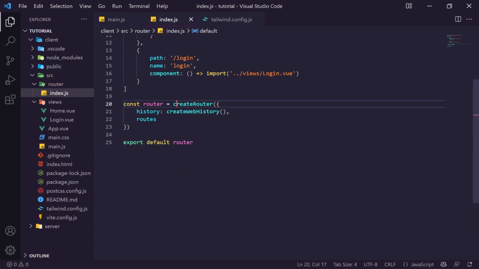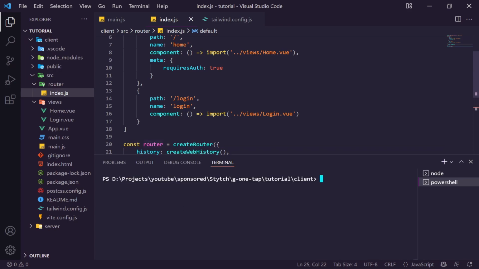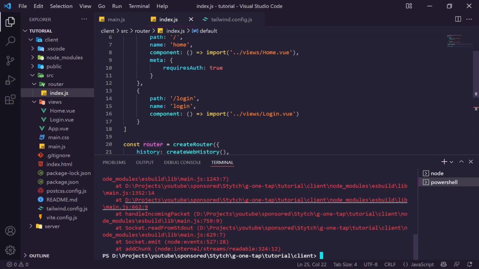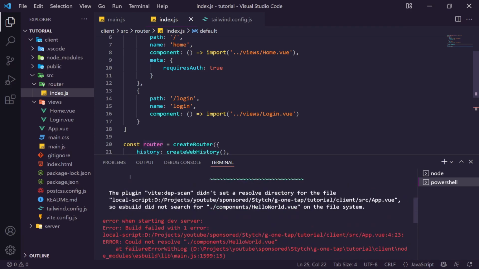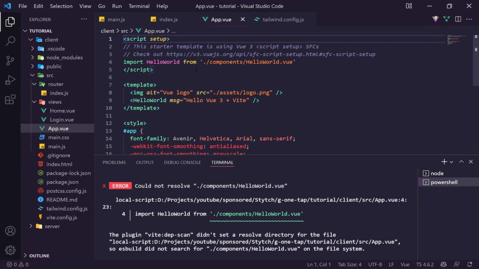Now that will actually work, and this should all work fine. So let's just quickly test this. If we go in here and say npm run dev, hit enter, this should then create us a server. Oh, we have an error straight away. So what's the error? Components HelloWorld. So if I go to this App.vue, you can see here this actually needs editing and changing.